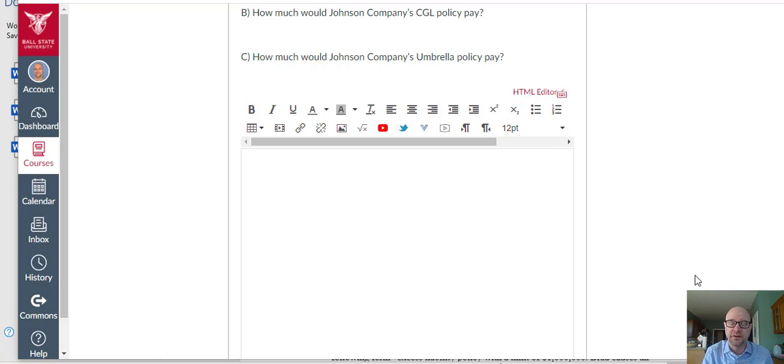Umbrellas in particular, know how an umbrella policy works. So what does the term following form mean? What does drop down mean? When do you have to pay the self-insured retention? How does the umbrella work with the underlying coverage? Those are the things that you really want to be focused on. These touch on, there's probably 6 or 7 different questions that actually one way or another touch on umbrella liability.